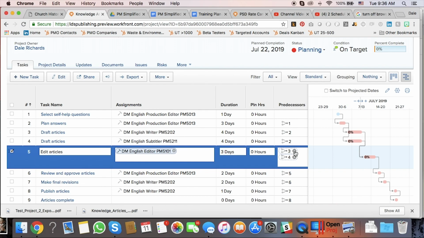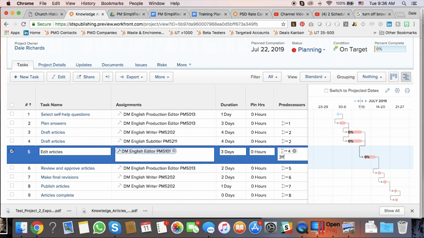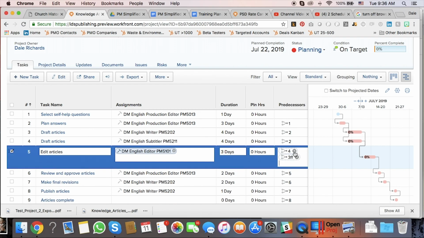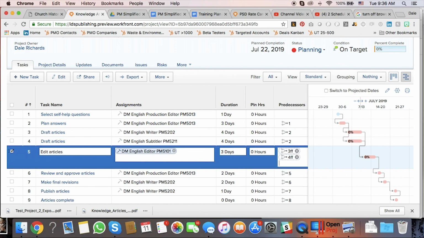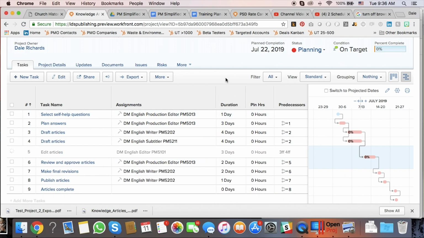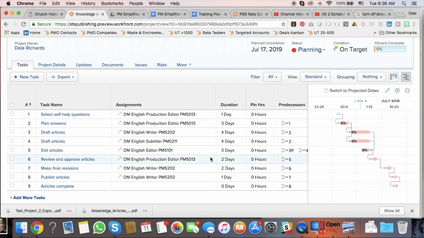So rather than 3, we're going to say 3 finish to finish. And rather than 4, we're going to say 4 finish to finish. Okay, great. So now editing articles is going to finish at the same time as the drafting.